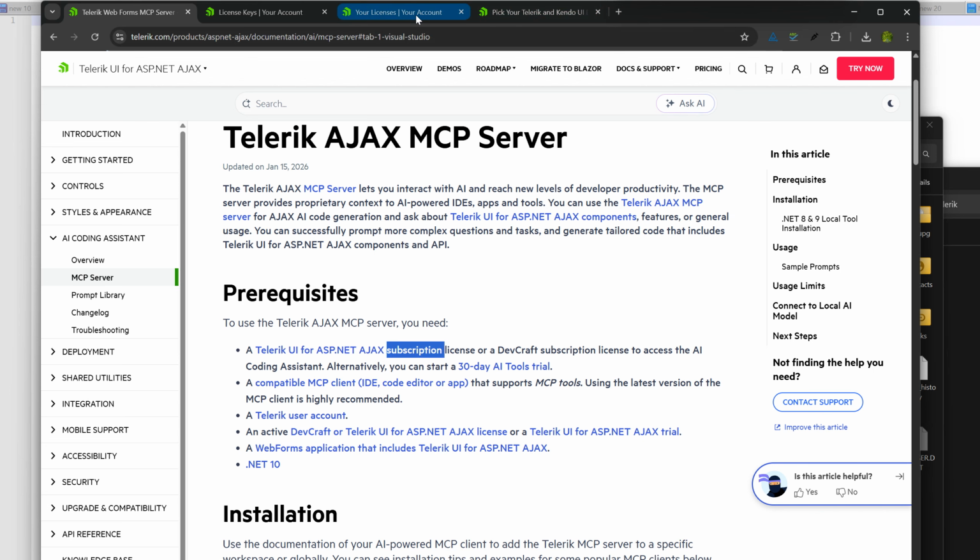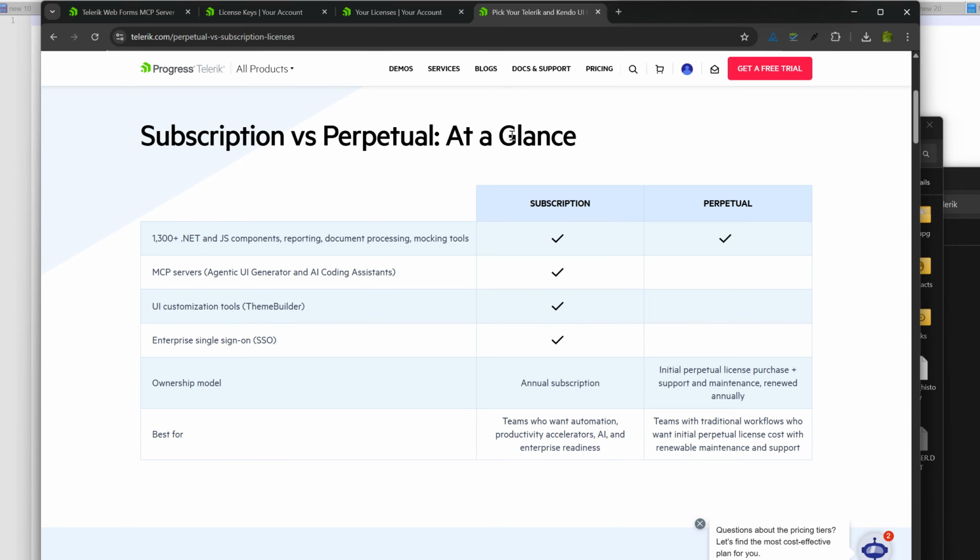Let me show you the differences. They are explained on this page. Perpetual versus subscription licenses. You can see that all the AI features and functionality is available in the subscription licenses. How to distinguish whether your personal license has a subscription or it is a perpetual one.